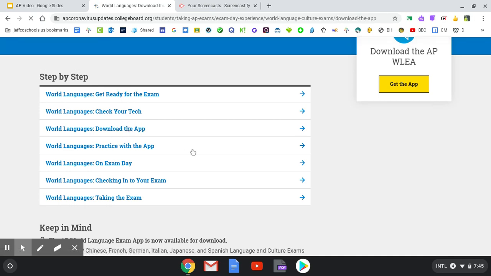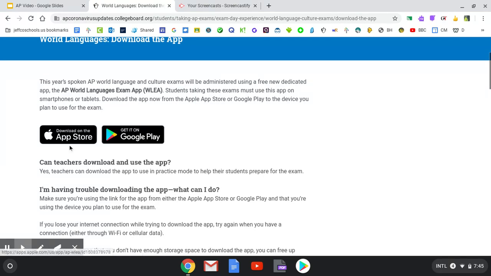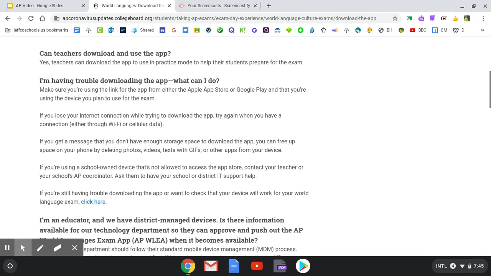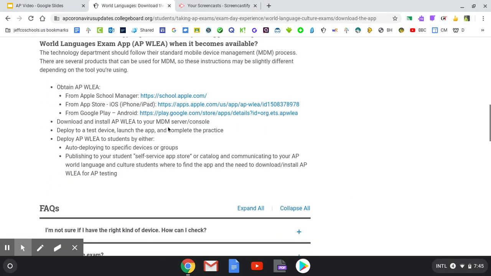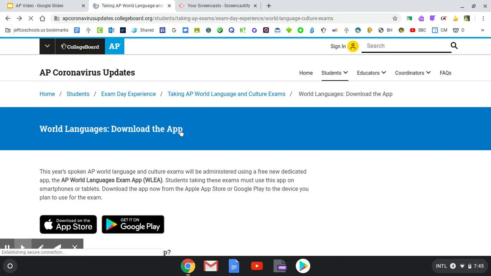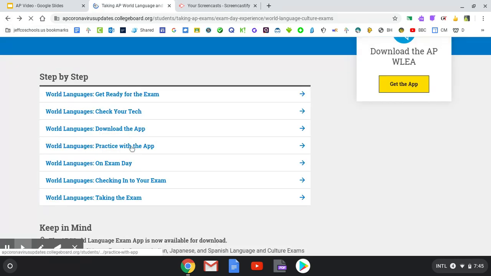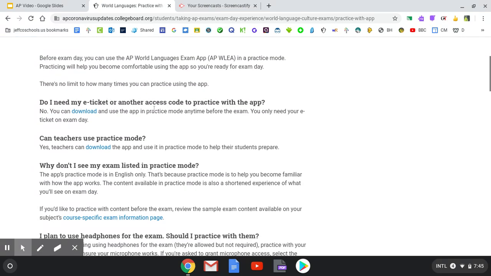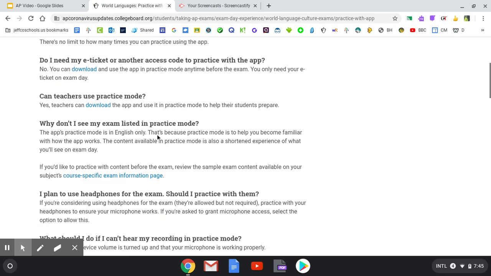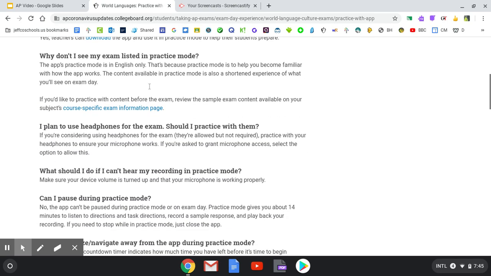Okay, so downloading the app is here. You can get it on the App Store for iOS devices or on Google Play for Android devices. Practice with the app. Okay, you do not need your e-ticket to practice. You won't get your e-ticket until 2 days before the exam, but go ahead and download the app today and do the practice mode. Follow all those steps to make sure your device is working.